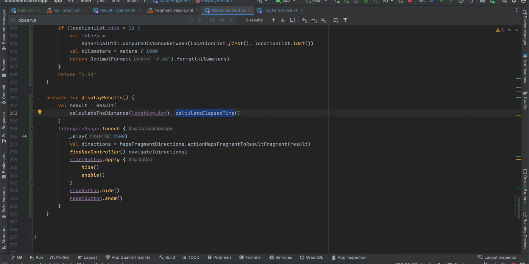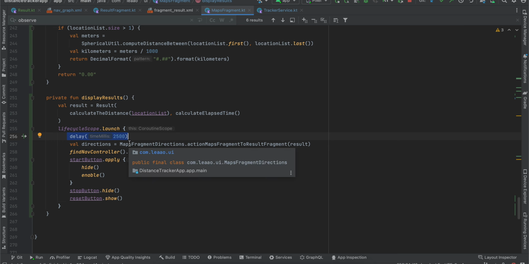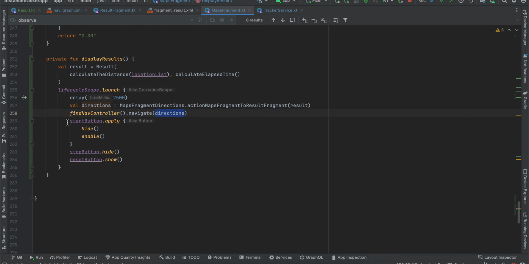And once we are done calculating, we are just adding a delay of 2.5 seconds, and then we are navigating from map fragment to result fragment. So here we are navigating, and here I am just hiding the start button and enabling it, and for stop button I am hiding it as well, and I am showing the reset button to true.